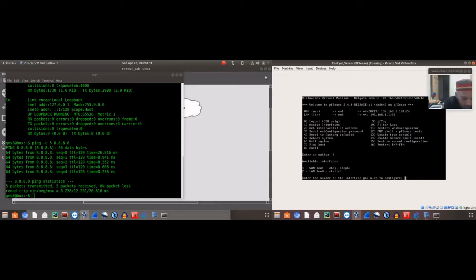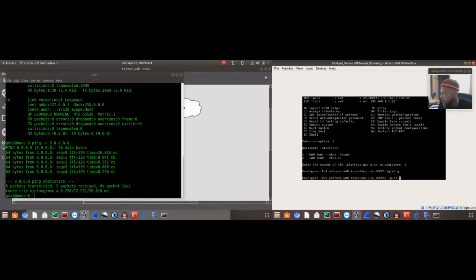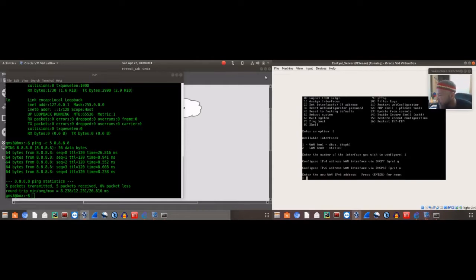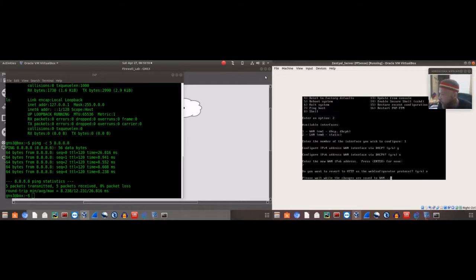So EM1, say 1. Configure DHCP. We want to say yes. For IPv6, we're not going to enter a new IPv6 address. Enter for none. Do you want to revert to HTTP as the web configurator protocol? Say no. Okay. On to the WAN.